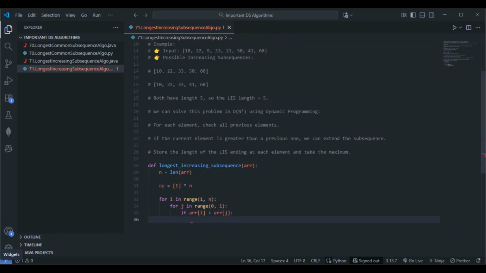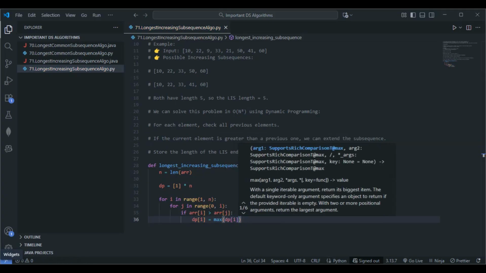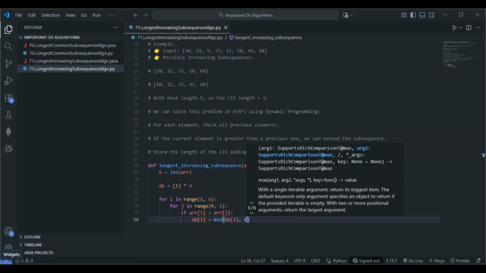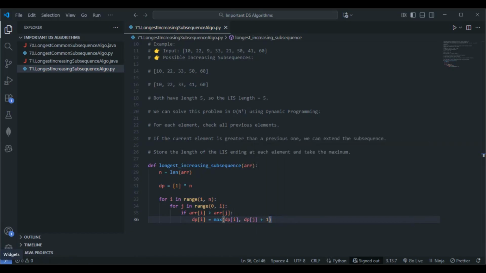So we will write it in this way: dp of i equals max of dp of i along with dp of j plus 1. So we are just updating the LIS ending at i.